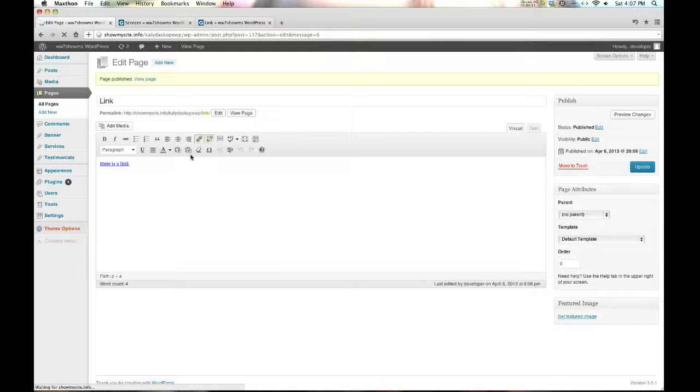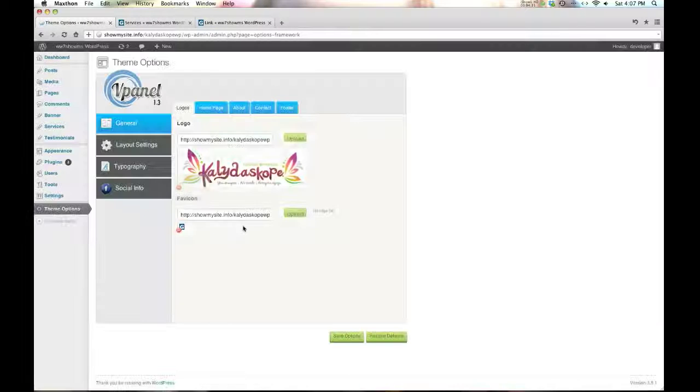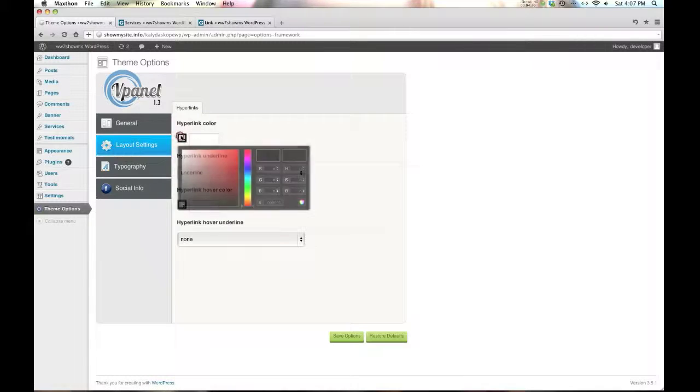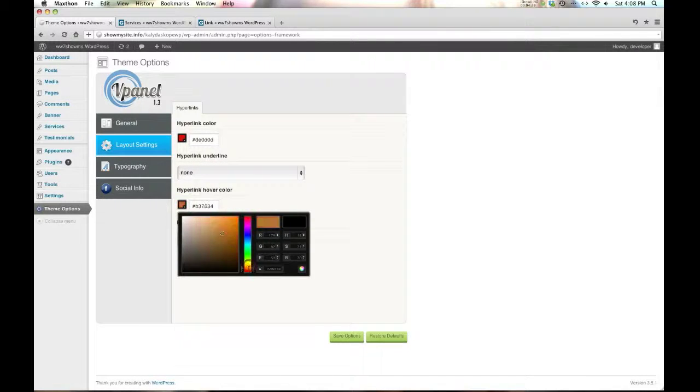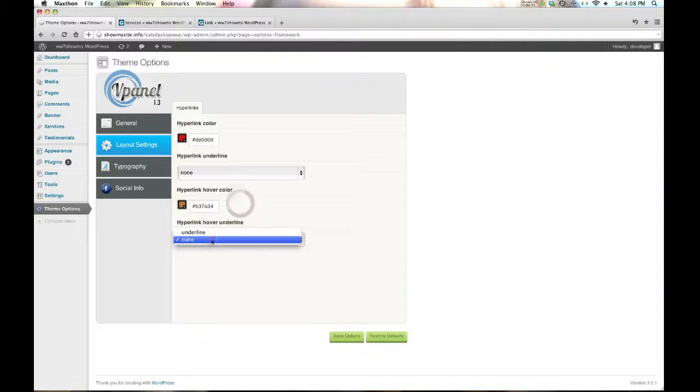So we're running a little bit slow today. So where are we? Layout settings. For instance, this is just for effect. No underline. I want to turn it some ugly brown, then have underline. Save. Did I click save, or am I imagining things here? Okay.